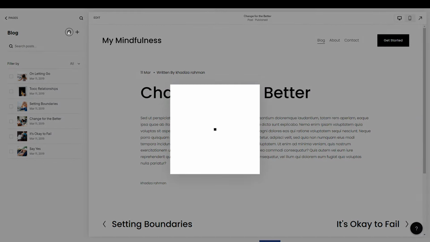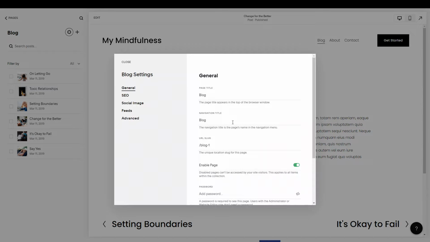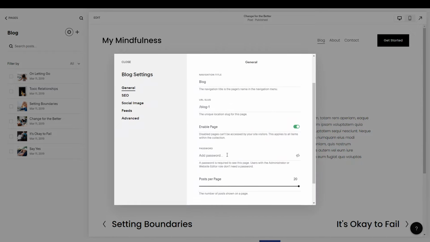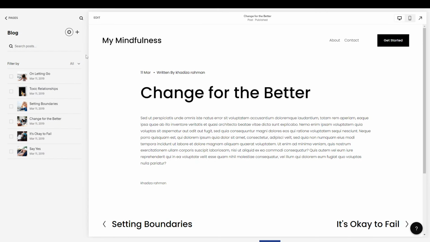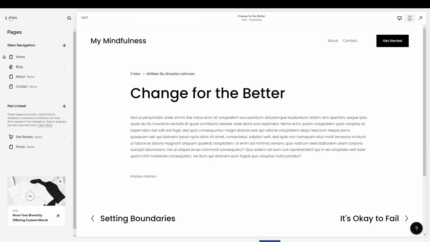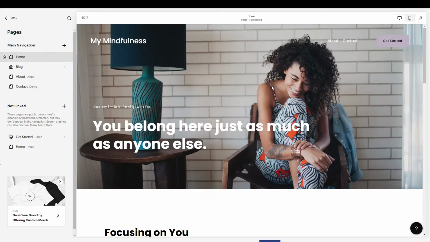If you click on settings, you can decide if you actually want the blog there or not. You can see there's an option for enabling the page. If you disable that page, then the blog gets removed from the nav bar and it gets removed from your site. So if you don't want the blog there, all you need to do is disable the blog, and then you'll be able to have your site running without the blog as well.